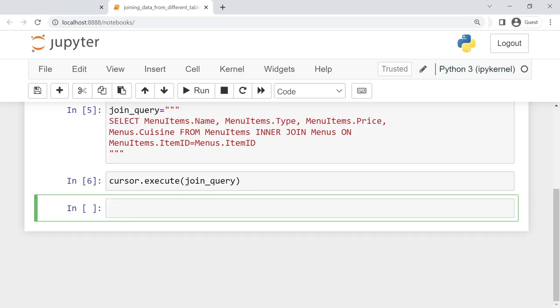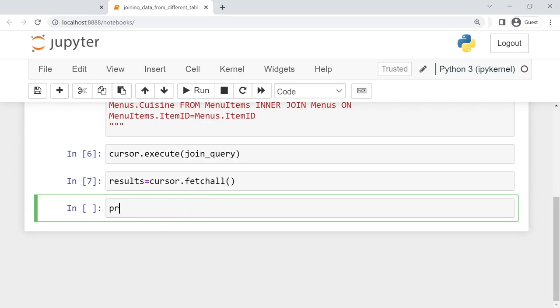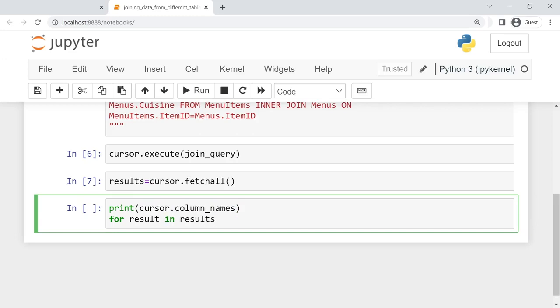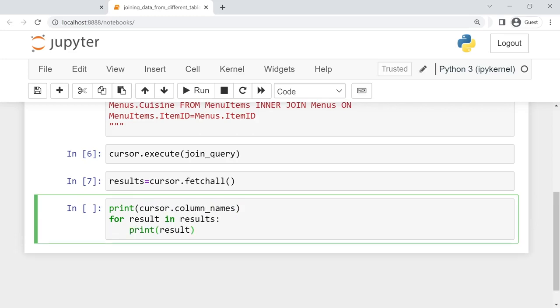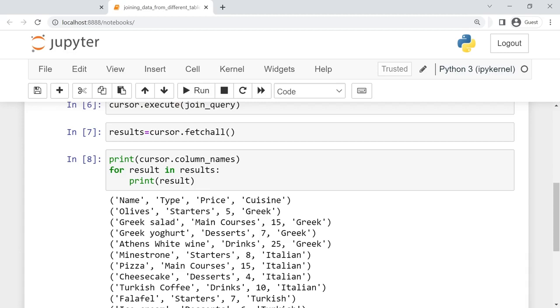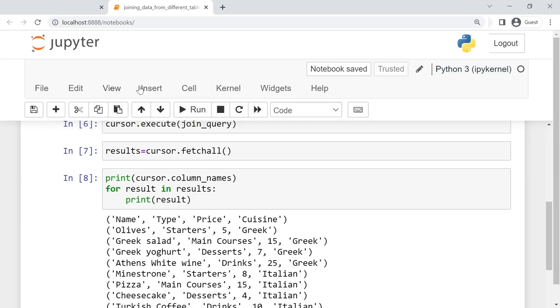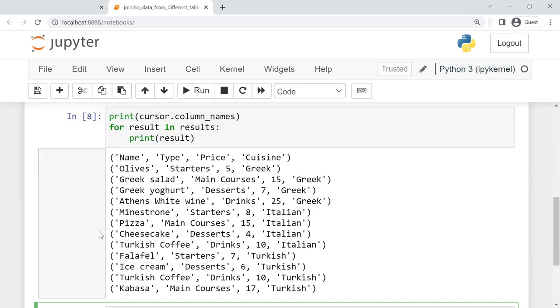When the query is executed, you can fetch all the results from the cursor object in a new variable called results using the fetchAll method. The results are retrieved as a list of tuples, one for each row. Little Lemon can view the order of each individual entry. They just call the column names attribute on the cursor to return the names of the columns in order.